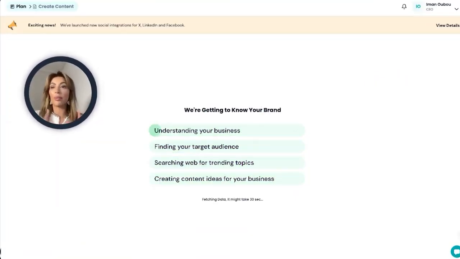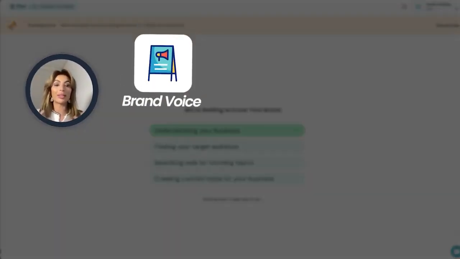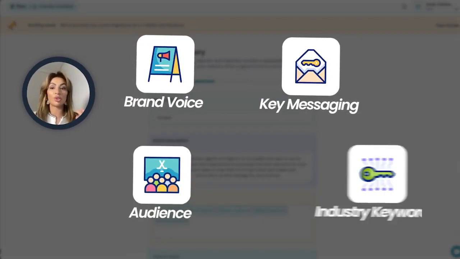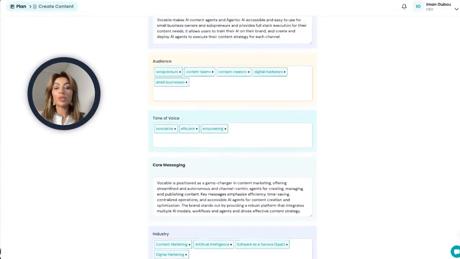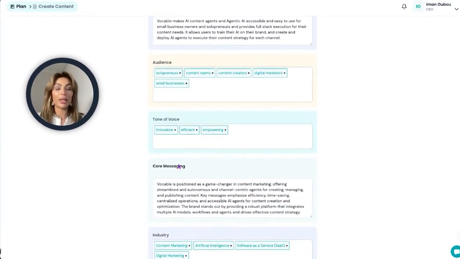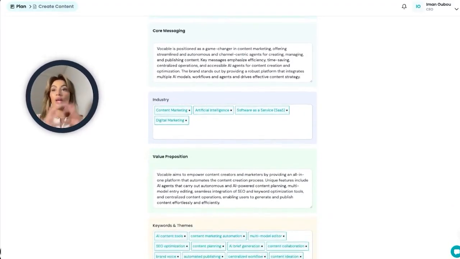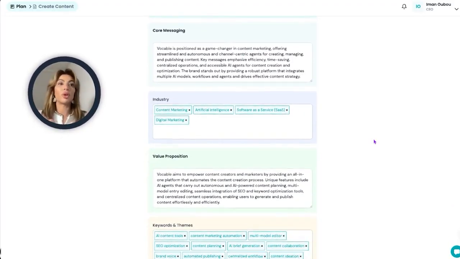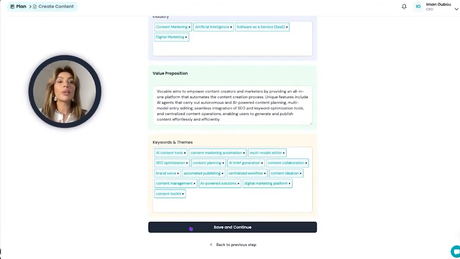As you can see, the AI scans through all my website information and pulls together a brand analysis. What this means is it captures my brand's voice, key messaging, audience, and industry keywords. Once the analysis is done, you can tweak any detail and adjust any section as you see fit. I highly, highly recommend you do so because the AI is going to be trained on this brand analysis. The more accurate it is, the better your content. So now click save and continue.